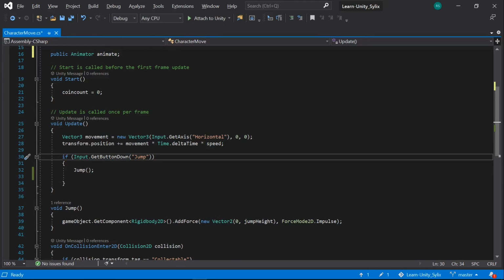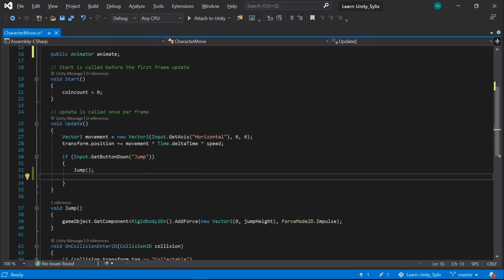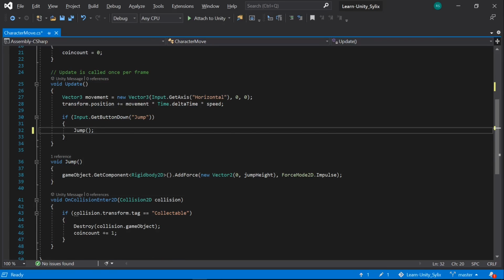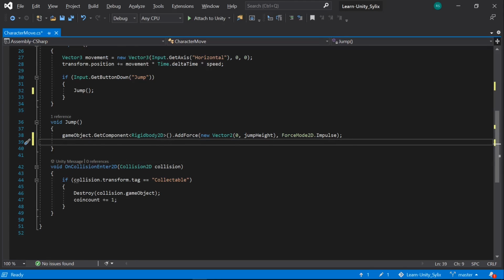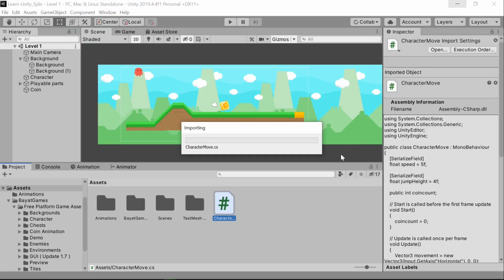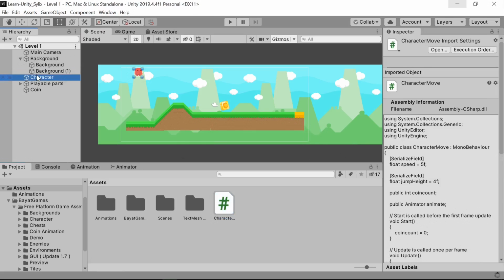Now, down in our jump, in our get input, get button down jump, where we run the jump function, we wanna come down to our jump function, and now we're just going to say animate dot. But before we actually do any of this, a good thing to do is go back into Unity, click our character, and wait for it to show up in the inspector tab.